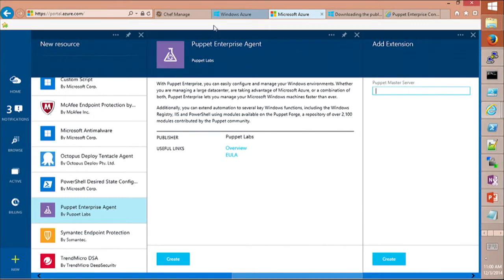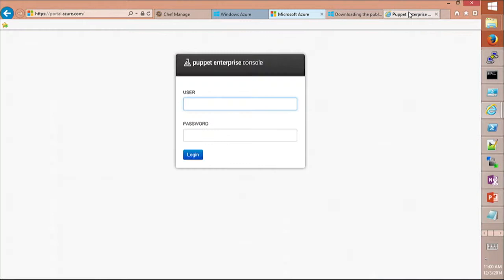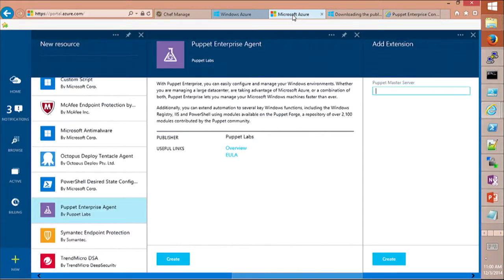And it's the fully qualified domain name of the system. Yeah. And because you have those endpoints open, it would be able to communicate with it. So setting up Puppet Master and client has been really simplified here, right? It just takes a parameter here.